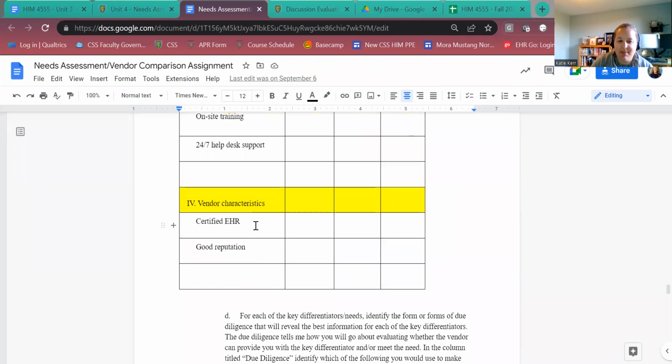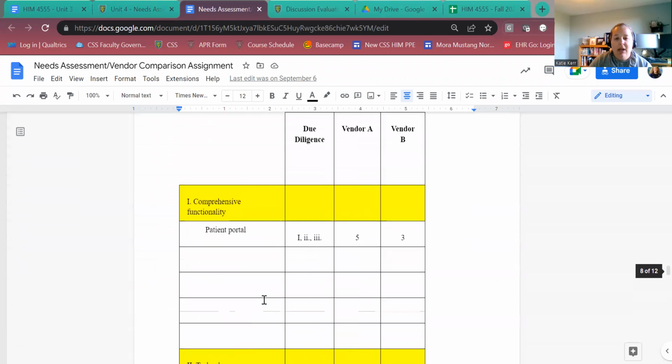Vendor characteristics, this might be a little bit more challenging, but think about being certified, having a good reputation. Do you want it to be web-based? Do you want it to be server-based, cloud storage, those kinds of characteristics about the actual vendor? And you can do some research on that, okay?